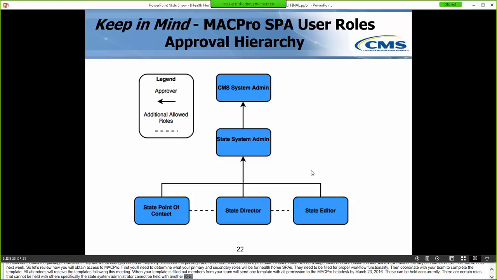As we mentioned previously, certain roles are responsible for approving other roles. This hierarchy indicates which roles are approved by whom, and as you can see, the state system administrator approves all state roles. For the initial rollout of the Health Home SPA Authority, this approval hierarchy will not be used as MACPro roles will be assigned to accounts manually. However, keep this in mind for the future when user management functionality is released.